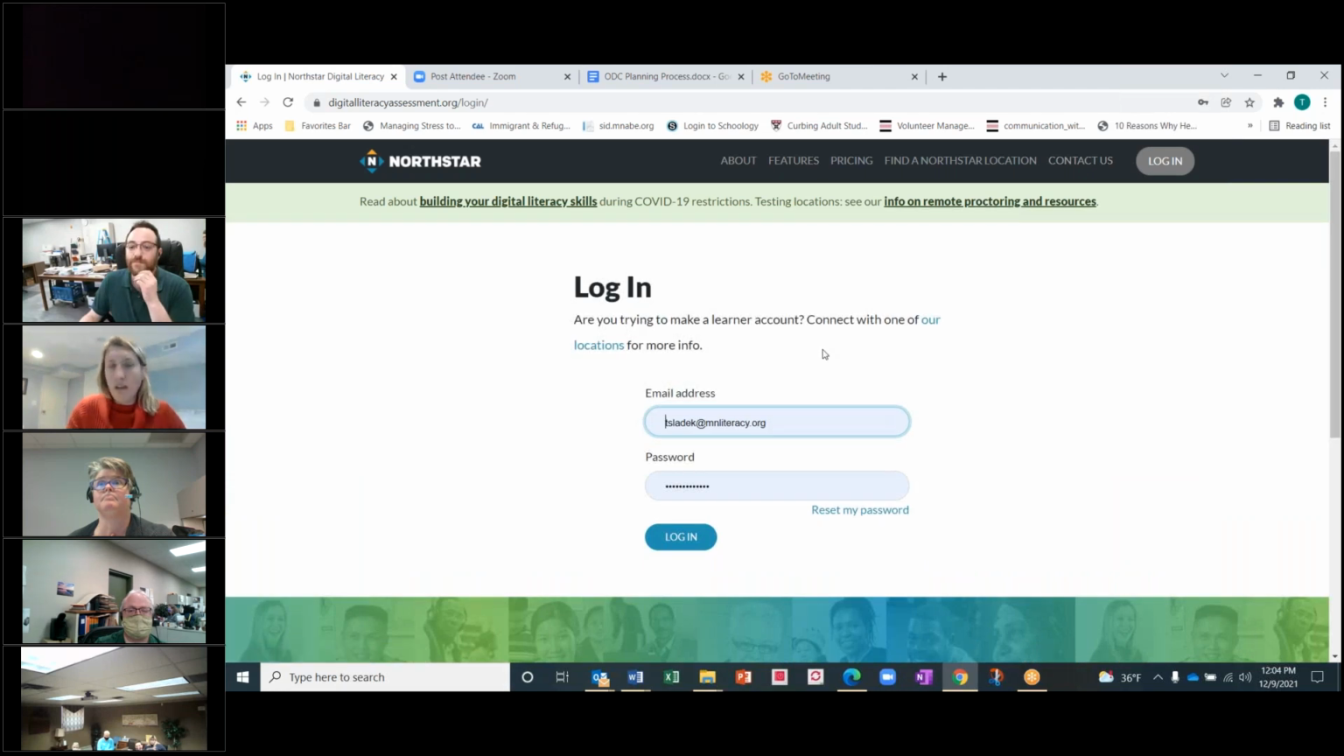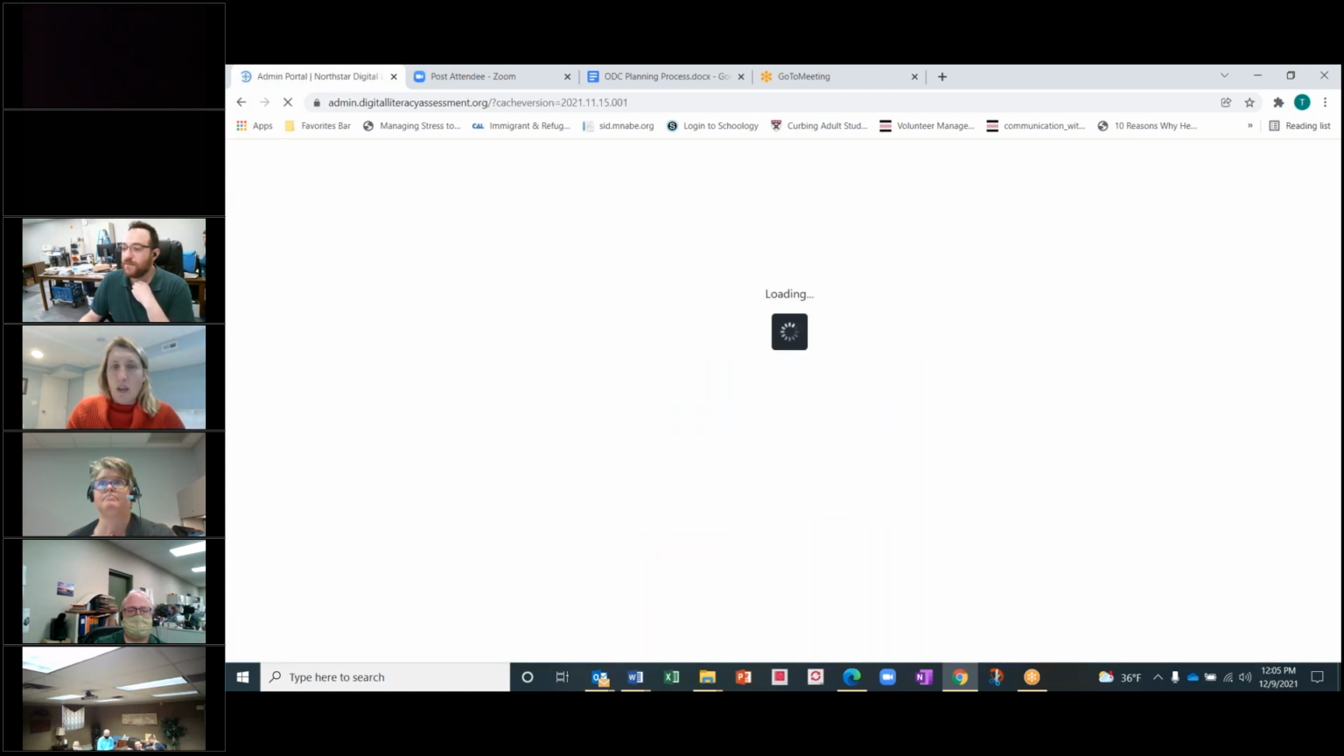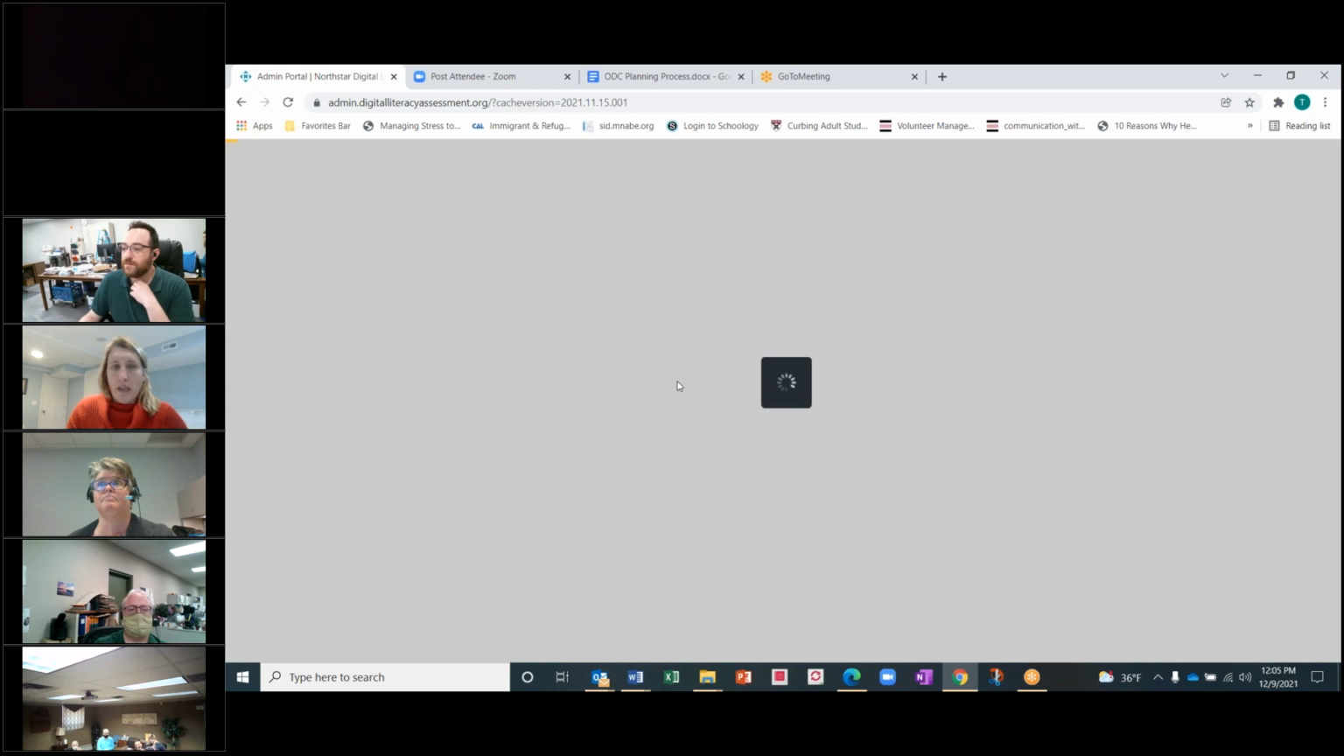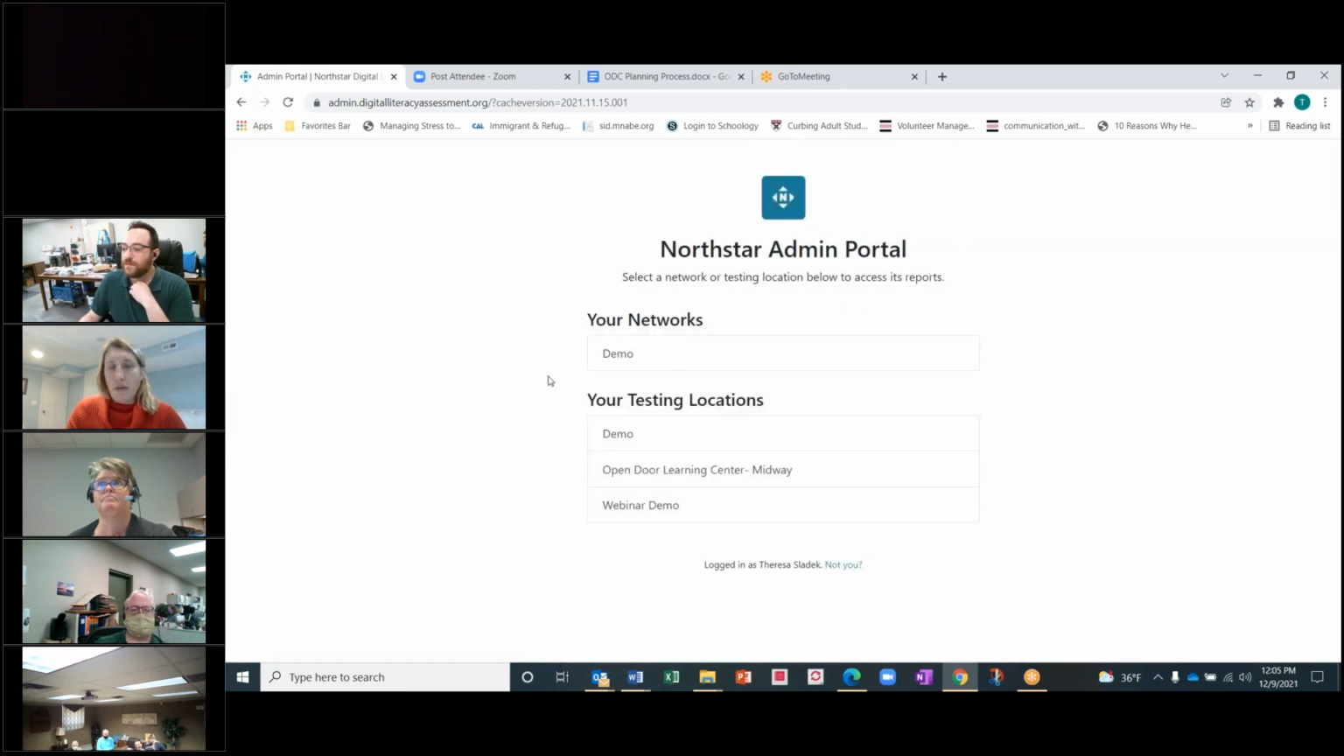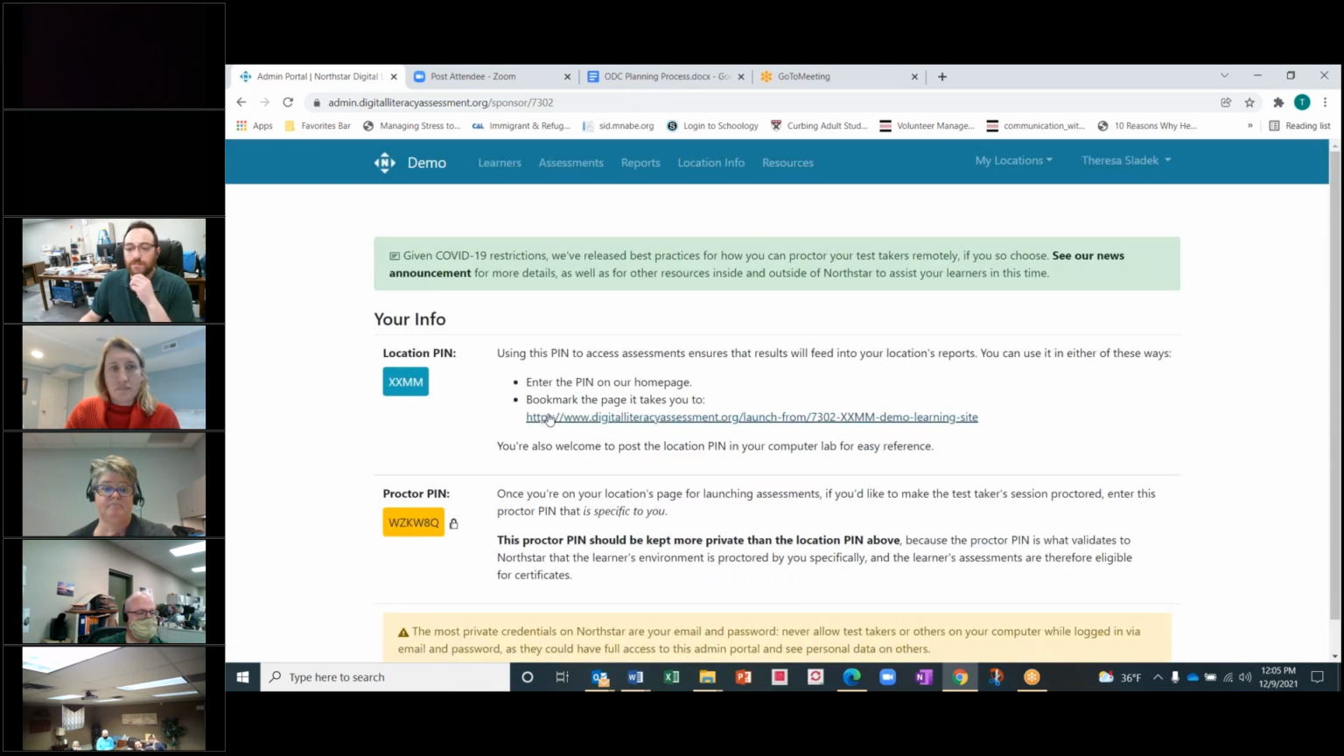You just press login, put in your email address and the password you had created. If you forgot your password, you can always reset it right here and then log in. And you are going to go to your admin portal. Now, I have multiple admin portals that I'm a part of. You probably will only have one. So you click on it, and it's going to bring you here. This is the front page of your admin portal.